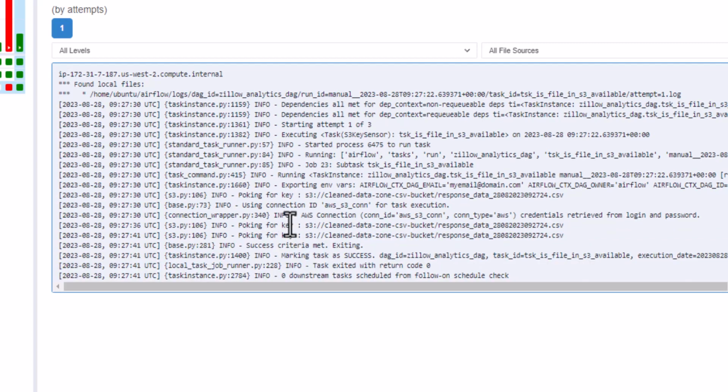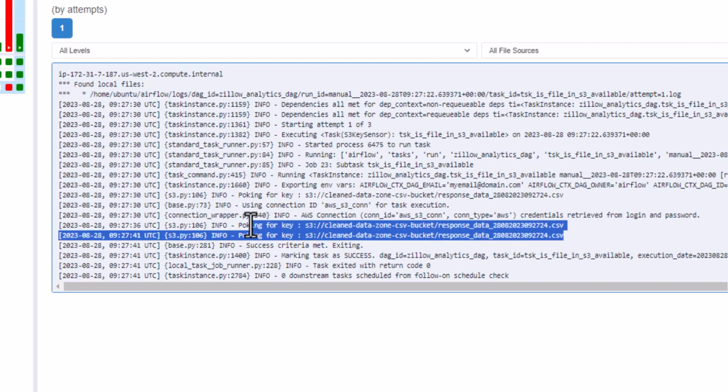You see, it said poking for key first time. Okay, and then it didn't see it, and then it poked for key the second time, and then the last time it said success criteria met, exiting, marking task for success. Very good, guys. You see, it poked it twice and then it finally found it.